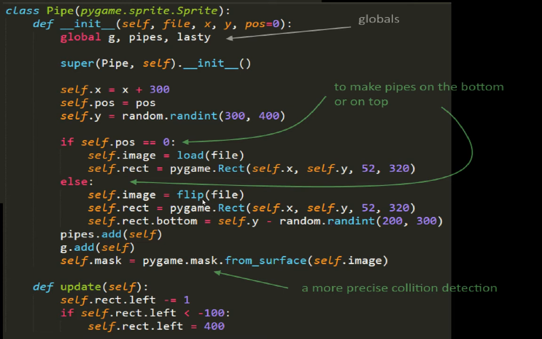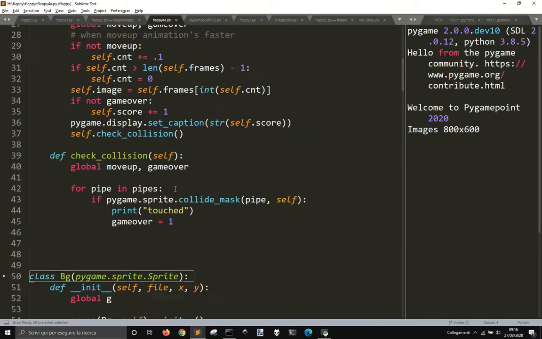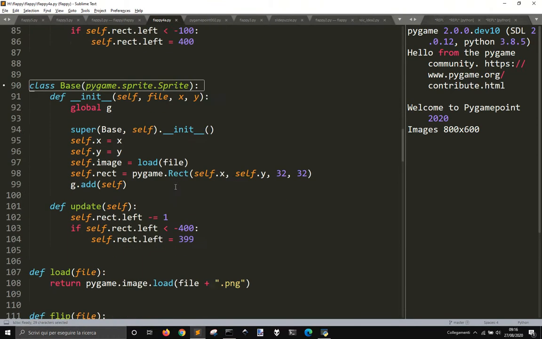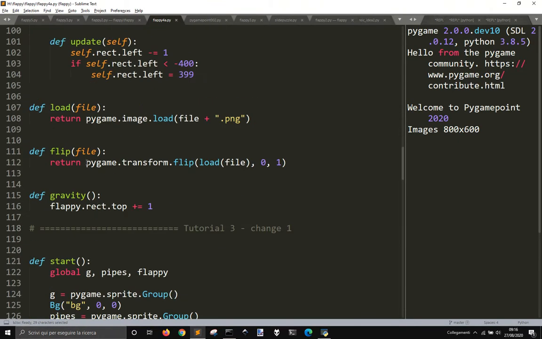So the flip file here is this function, flip, that is a Pygame transform.flip. It takes this image that is loaded with this file, with this function. It's loaded like, for example, flappy.png will be loaded. This one creates a surface, and then we flip this surface. We flip it vertically with this one, not horizontally, because this one remains 0, but vertically.